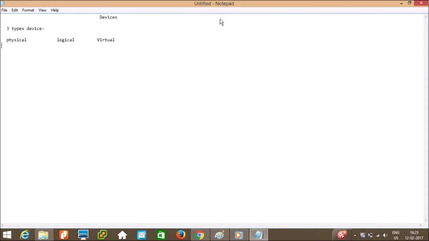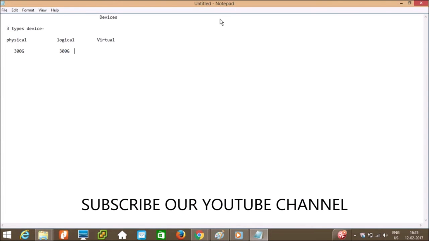And then virtual device. Virtual device means when we do the virtualization of the physical devices, we get multiple logical devices on top of the single physical one. Example over here: let's say we have a 300 GB hard disk. When we connect it to the operating system, we'll be able to see the 300 GB hard disk. But when we create partitions on top of it, let's say 100 GB, 100 GB, and 100 GB, so here three partitions are there. Virtually we think that we have three different hard drives, but actually we have a single hard drive. If the single hard drive goes down, all these 100 GB hard drives will be down.